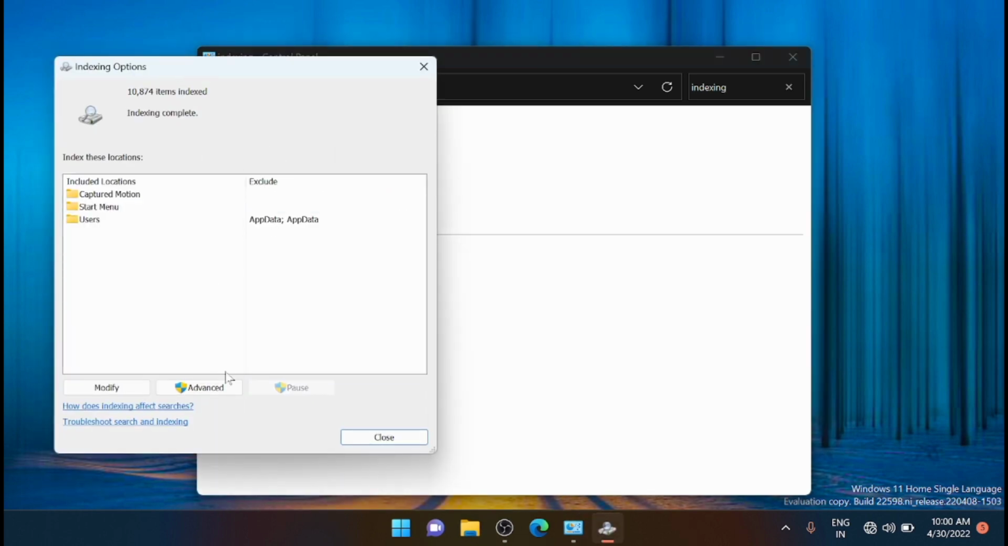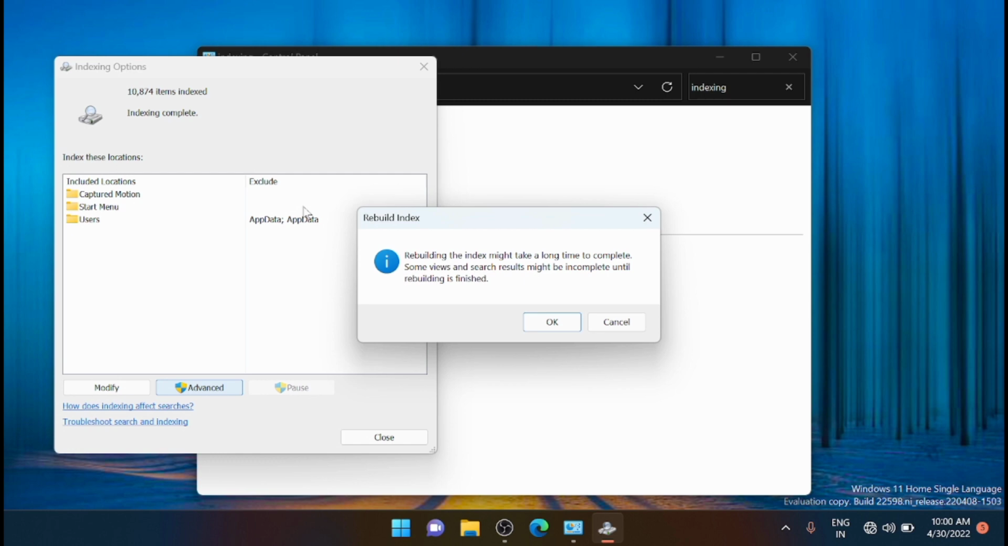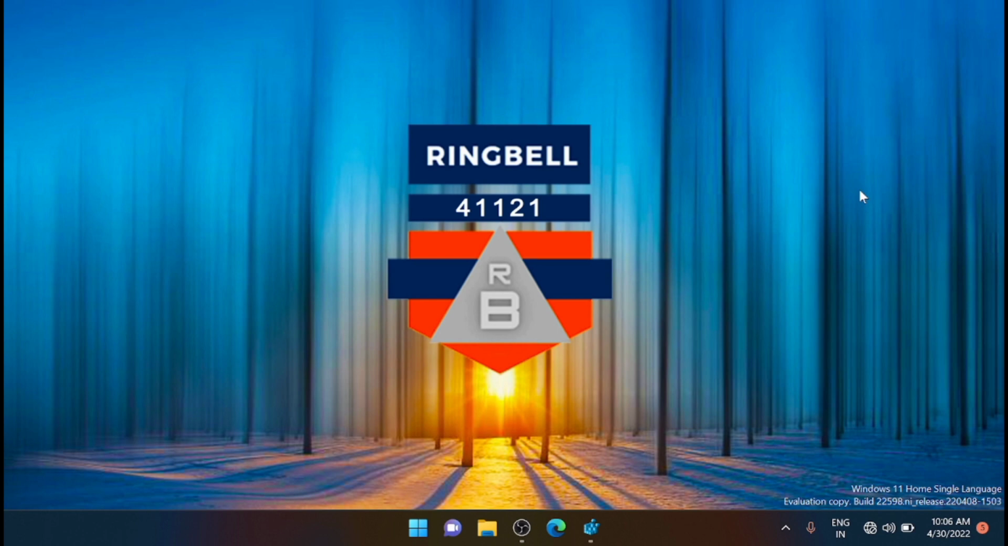Now in this dialog box, just click on Advanced. And here in the Troubleshooting section, just click Rebuild. And if you click on OK, Windows will start rebuilding the index now. It will take some time to complete the indexing process, so you have to wait for that. So these are the methods you can use to fix Windows 11's indexing issues.